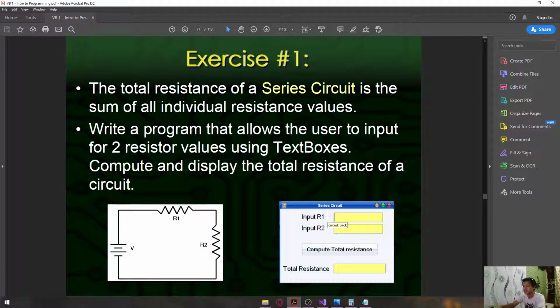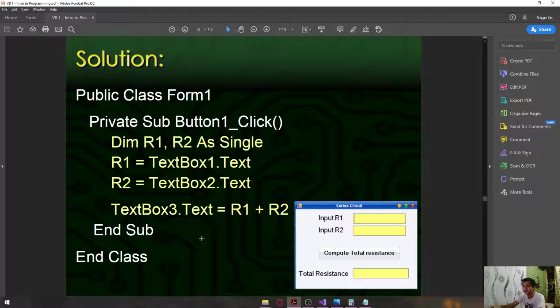Okay, so I will skip this one since we have already finished this one, or we have already created the very project of this one. It's just that it has a picture, like it has the voltage and then the R1 and then the R2. There you go. So we have already a solution. So I will leave this one as your own experiment.